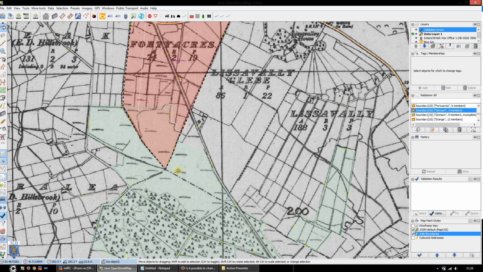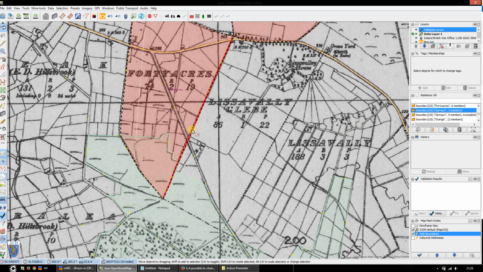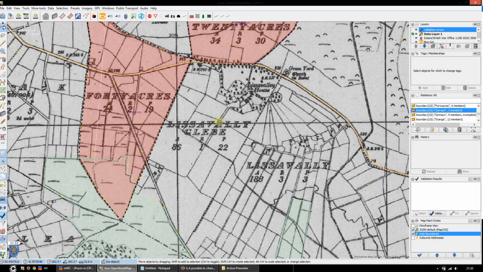So I have a boundary on this side which I can use. I have a boundary up here, select it. So that's almost 2 full sides of my townland. Essentially I just want this bit here and this bit coming down here and here. That will give me the other 2 and a bit sides for my townland. So I'm going to start up here.